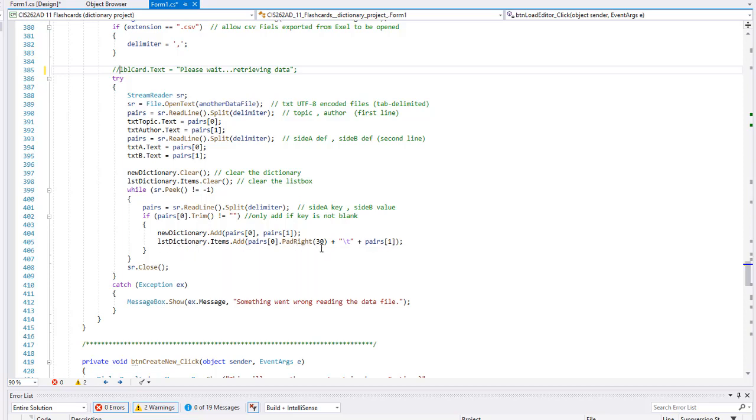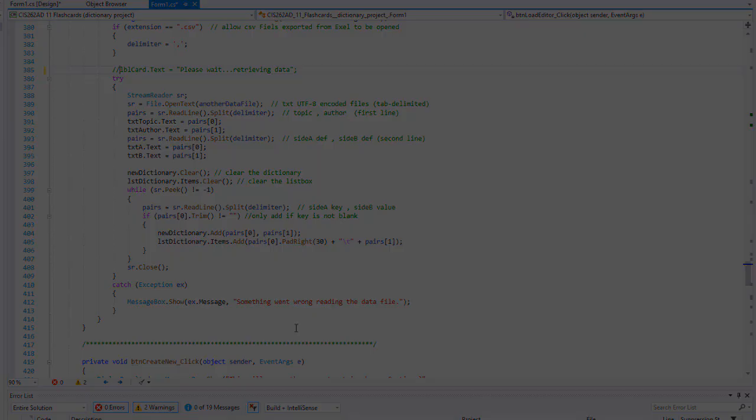And here I'm going to pad it right. The first one, pairs 0, I'm going to pad it right 30 characters, do a tab, and then add pairs 1. When that's all done, and we've read all of our data, we're going to close our stream reader object. And then I have a catch in case something goes wrong. We'll bring up the message, something went wrong, and show the message of the exception.